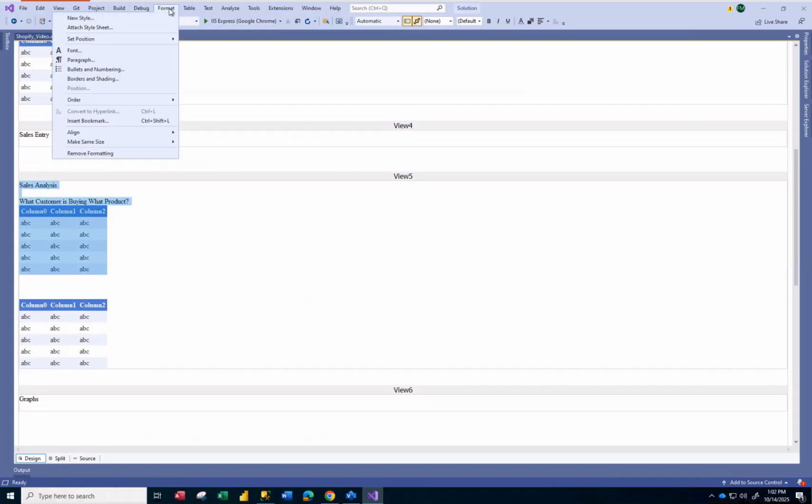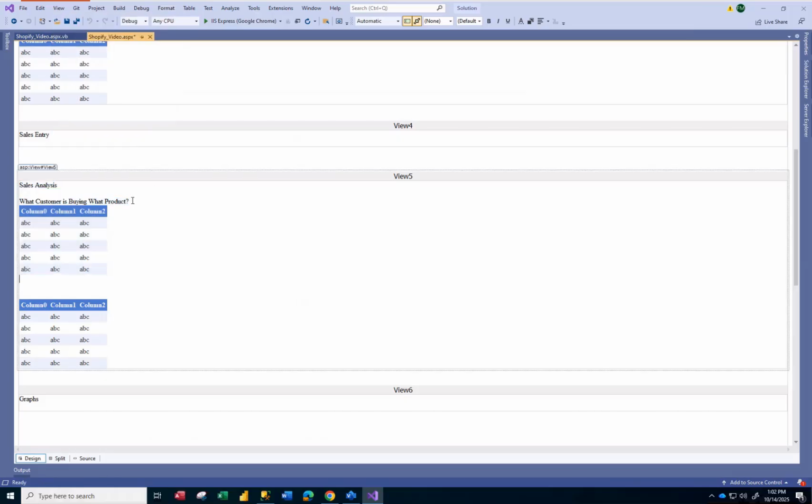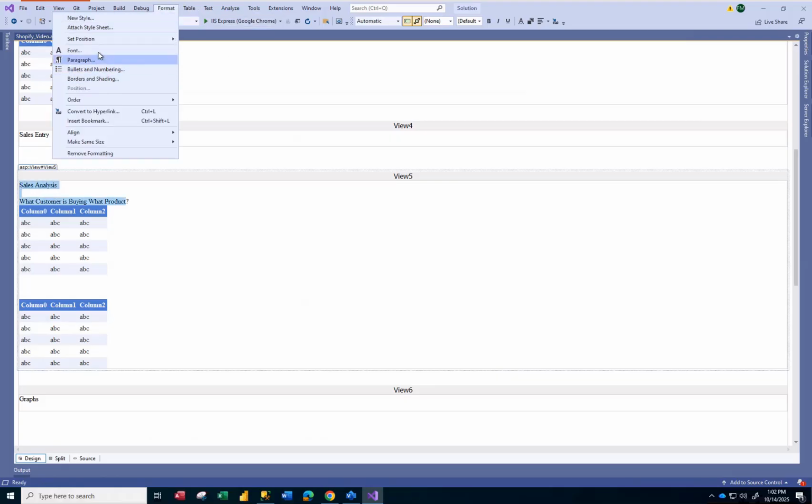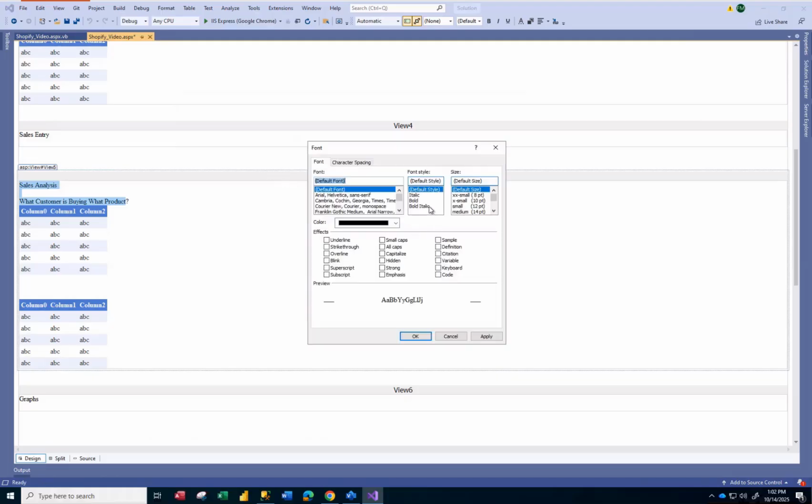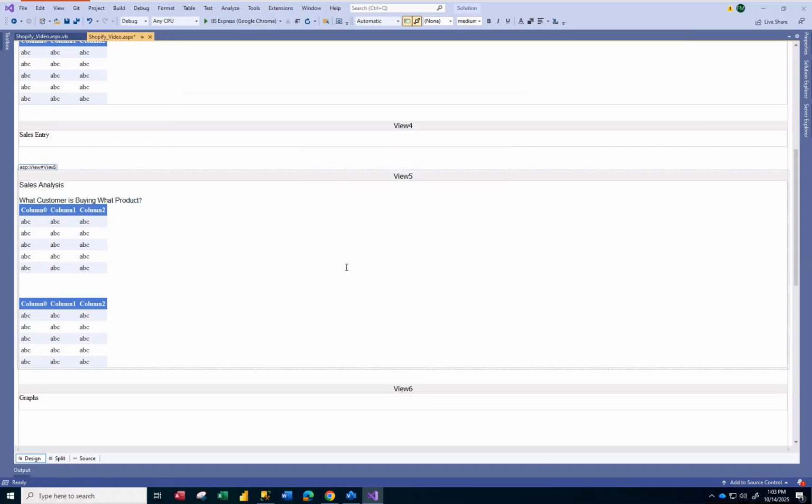And then again, we could format the font. I don't really want the grid view changing format, but what can you do? Format font. So it's a Microsoft product, and I like Arial. Maybe I like it, maybe I don't.